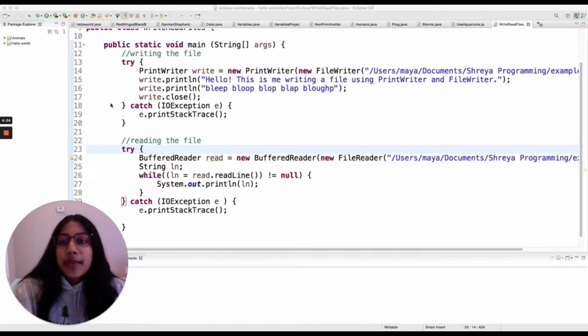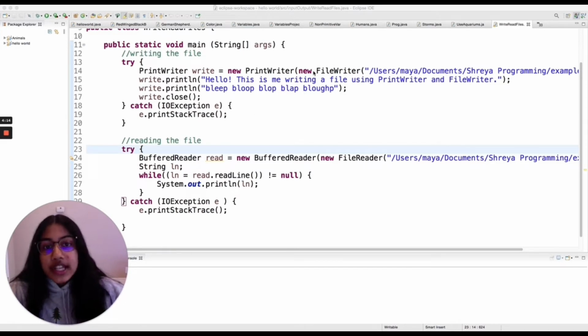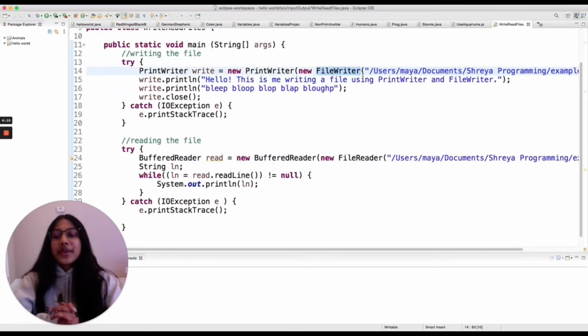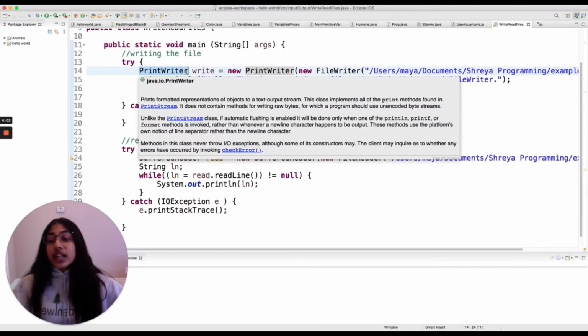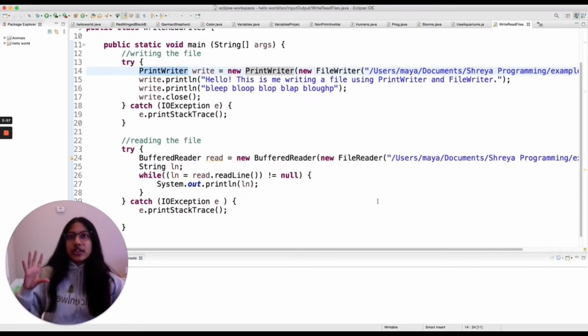Here, I'm basically just going to write an example file and then I'm going to read the file. Let's start by writing a file. There is a class called FileWriter in Java that basically writes files for you. However, you can see here I'm using this PrintWriter class as well, and that's basically like a helper class.